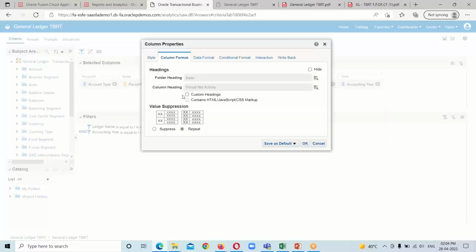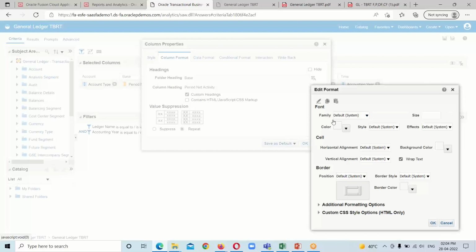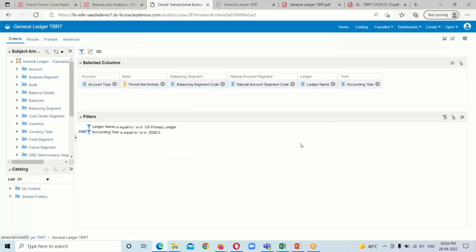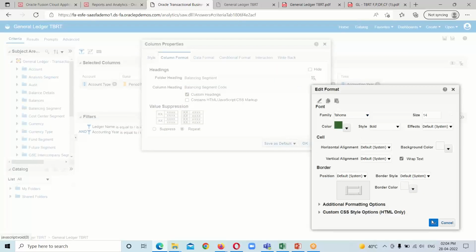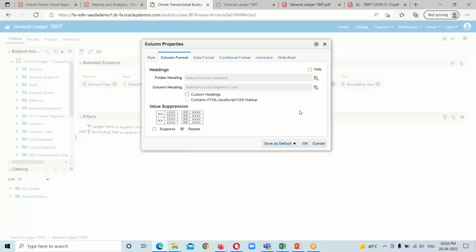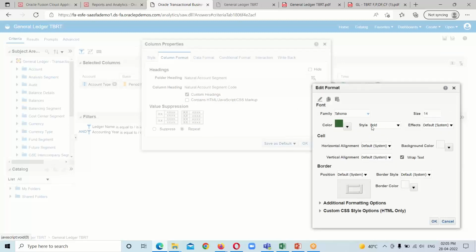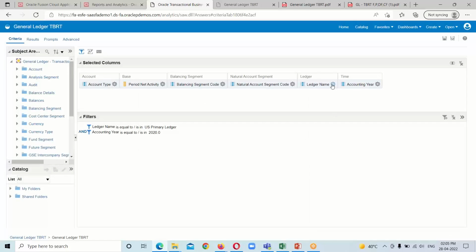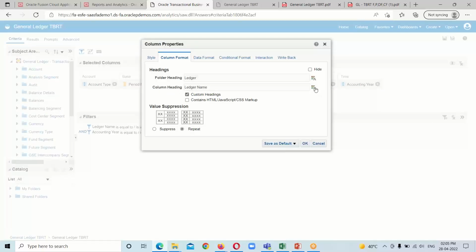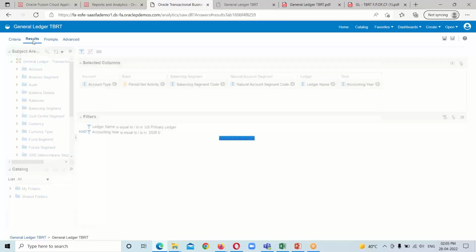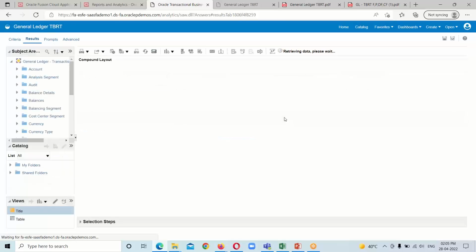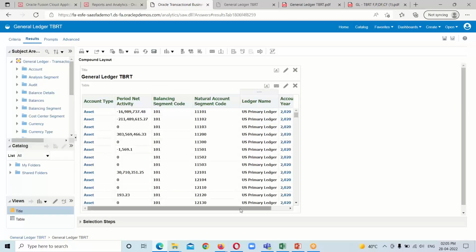Same thing I'm going to apply for the remaining column headings. Last accounting year. Just check out the results. Here is the result.